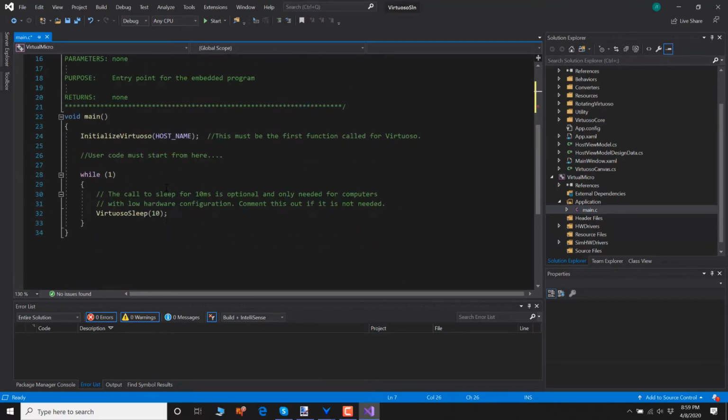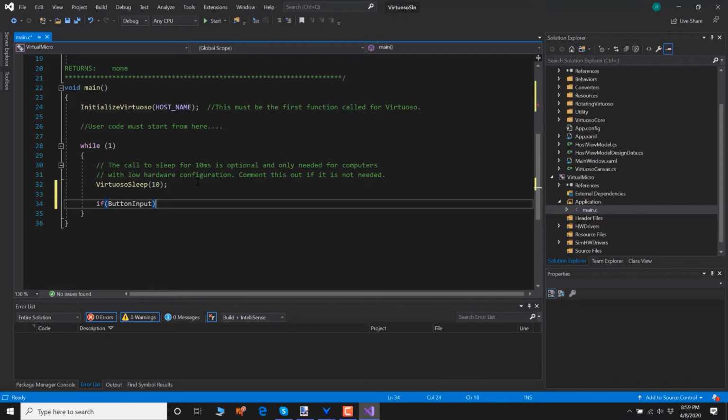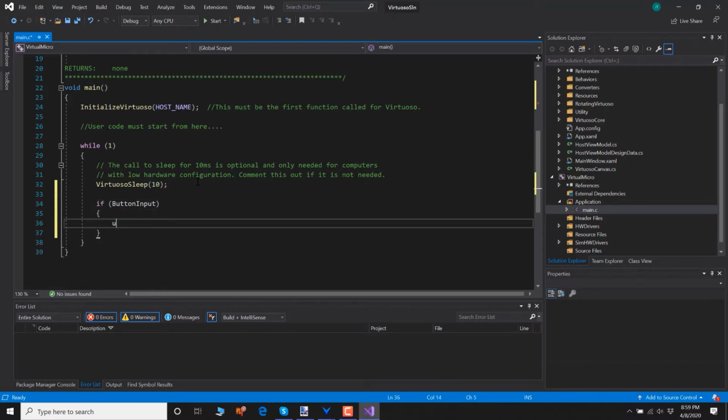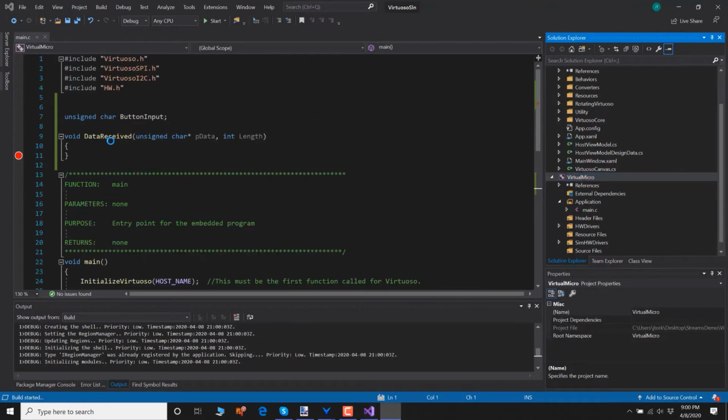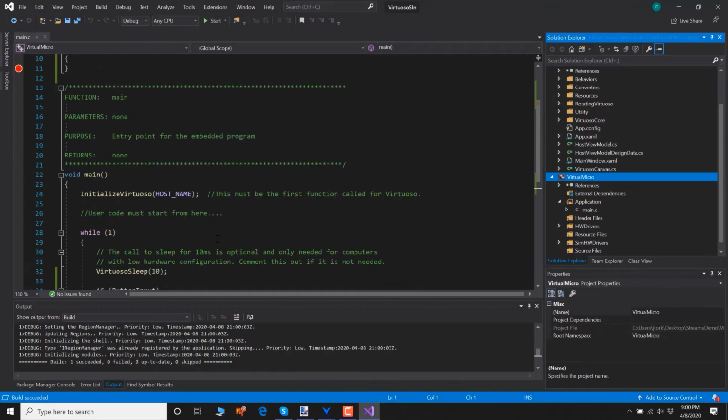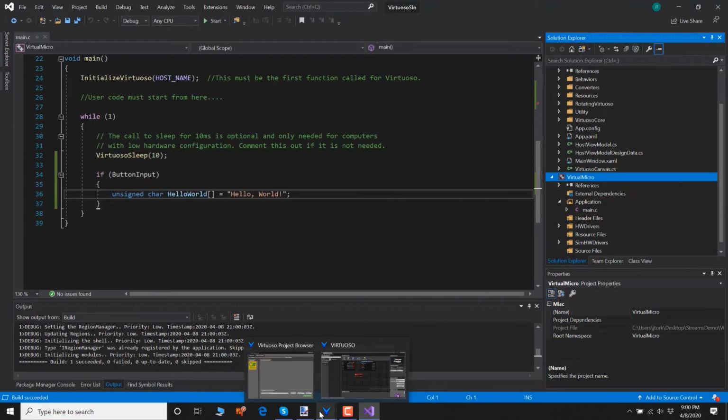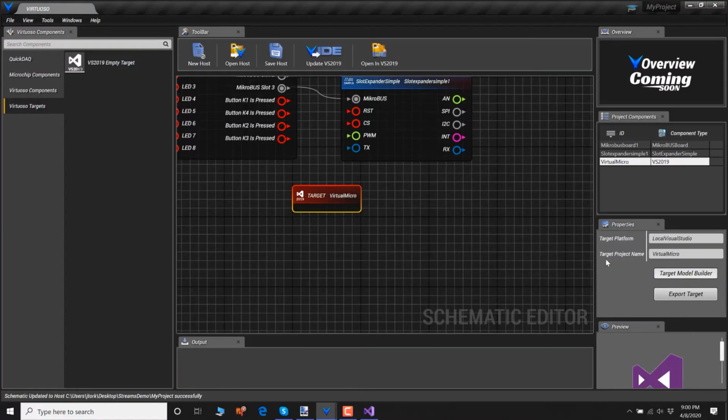And all we're going to be doing is waiting for this to go high. Push button, then I'm going to be transmitting this hello world string. I don't have a way to send this yet, so I just need to build this so that Virtuoso is aware of this variable and this function, and then I'll also create my data streams. So we've built it, now Virtuoso is aware about it, and I'm going to go back to my target builder.